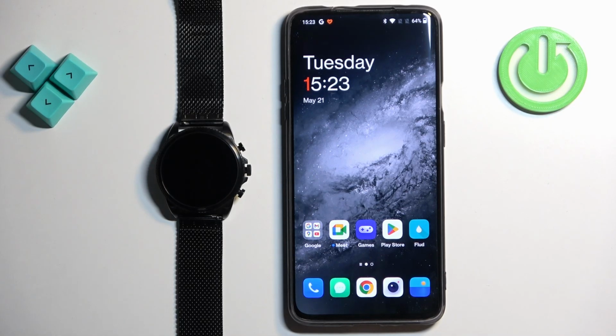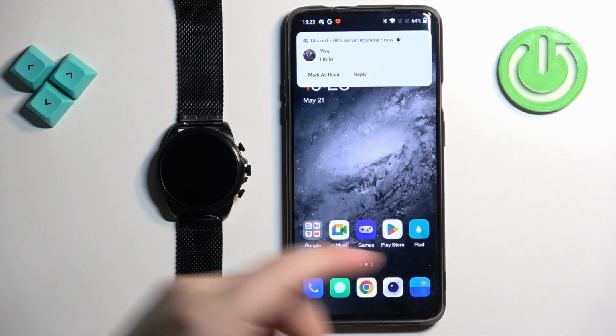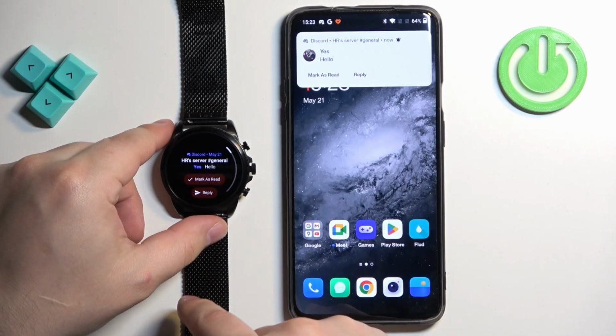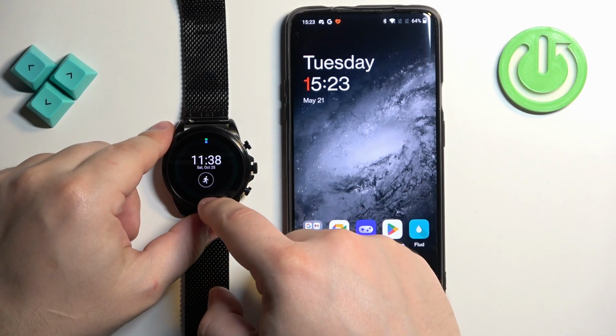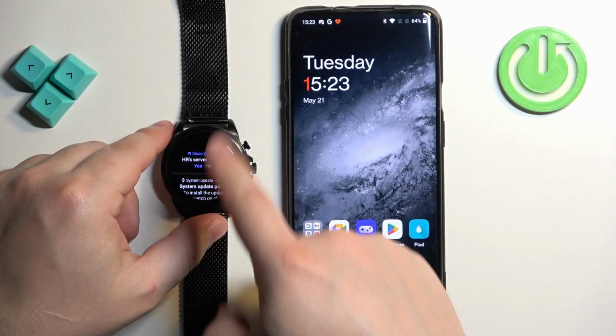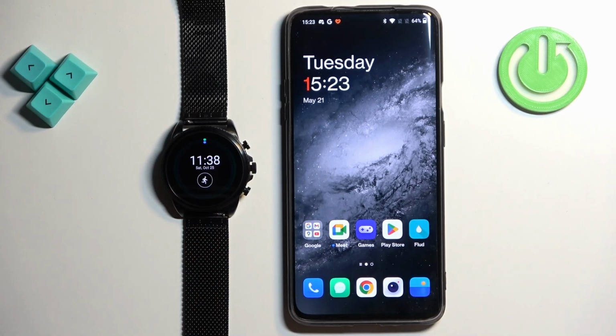So I'm gonna send myself a message on Discord. As you can see, we got it on our phone, and if you wake the screen on our watch, we also have it. And if you miss the notifications on your watch, I believe you can swipe up on the home screen to open the notification panel. Okay, and that's how you enable the phone notifications for this watch on the Android phone.